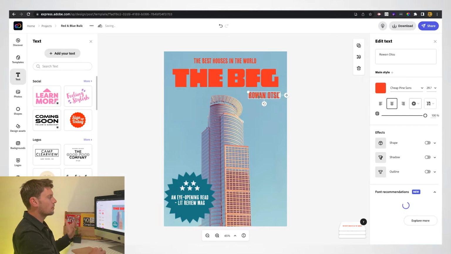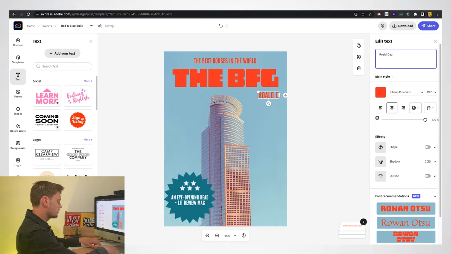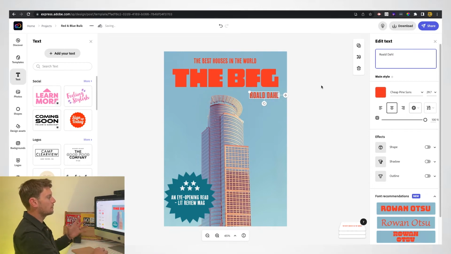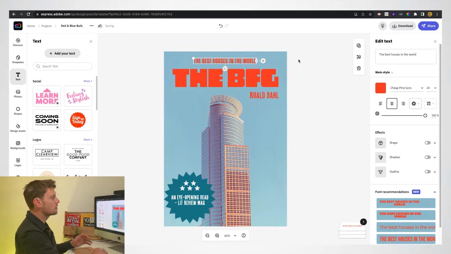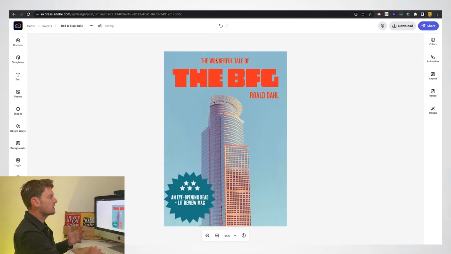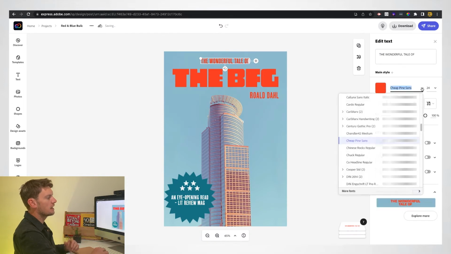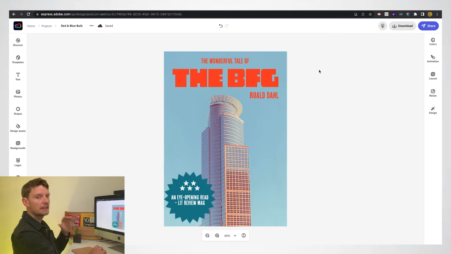Now instead of Rowan Otsu, I'm going to change this to Roald Dahl. That's the author, of course, because it's Roald Dahl Day. There we go. I'm happy with the size of it. And now, instead of the best house in the world, I could delete that if I wanted to, but I'm going to change it to the wonderful tale of the BFG. Now, you can change things like the font just by selecting there. You can change the size of it and all sorts of things. But I'm going to leave it like that. I'm going to keep it nice and simple.